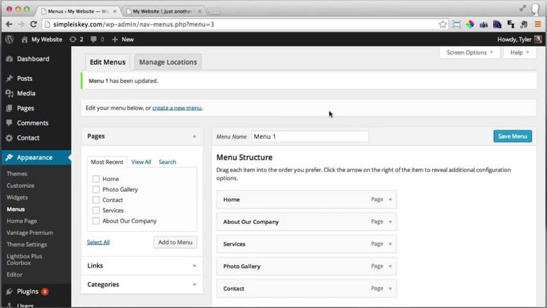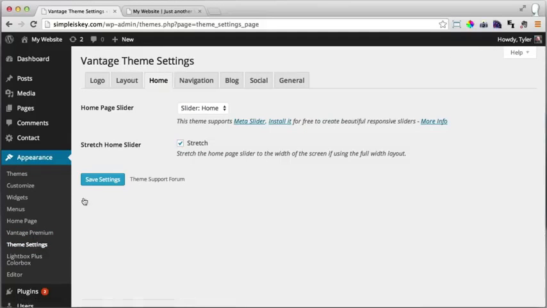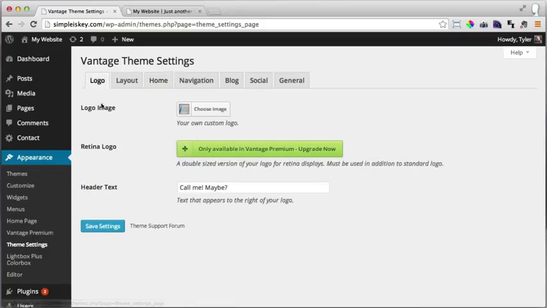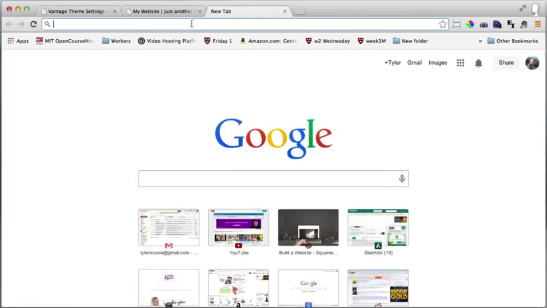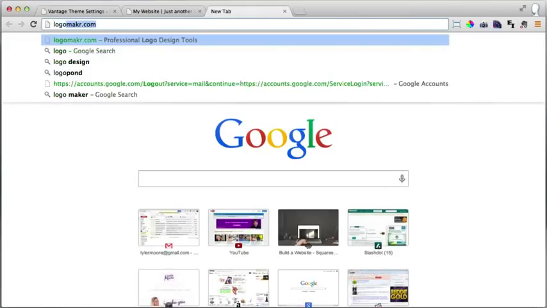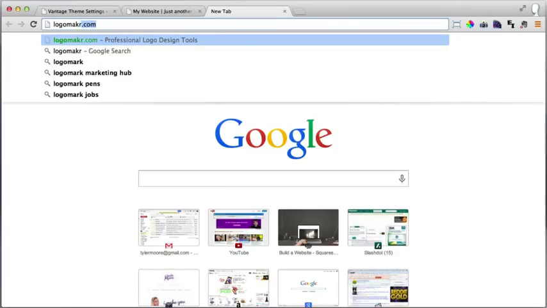The next thing that we're going to do is put a really awesome looking logo into our website. To do that, go to Appearance and then Theme Settings. Then click Logo. Now it's asking us to upload a logo, but we haven't made a logo yet. So we're going to head over to Logo Maker. That's LOGOMAKR, so it's not ER, it's just makr.com.